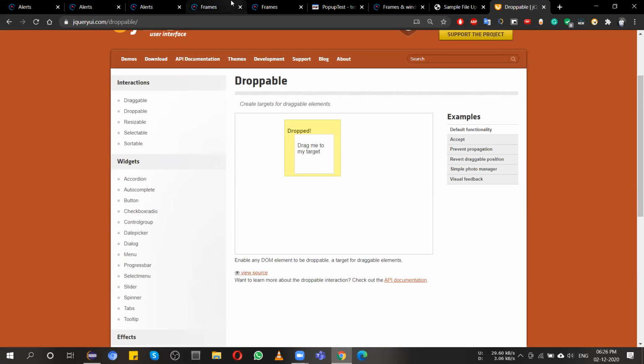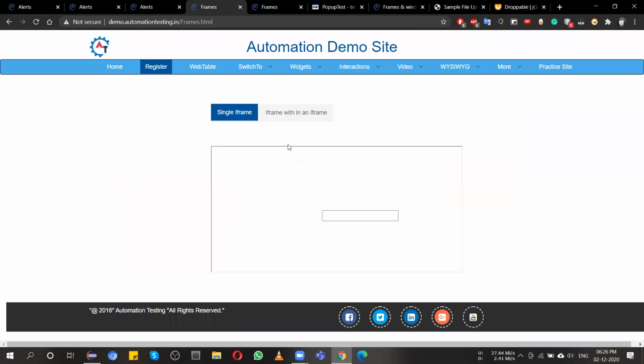Simply the same thing over here, as this is a demo site, you are able to see this is a frame. Our motive over here is to type something inside this text box. What we generally do is go to this website, click on the relevant button if needed, and try to find the web element for this text box. But as we are going to learn about frames, this text box is available inside a frame.